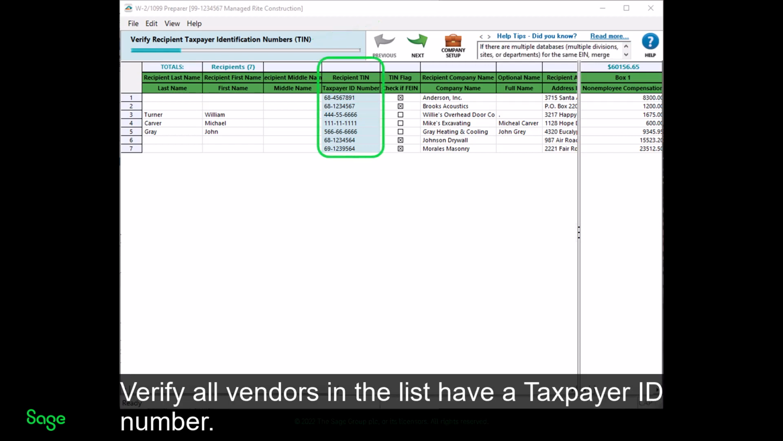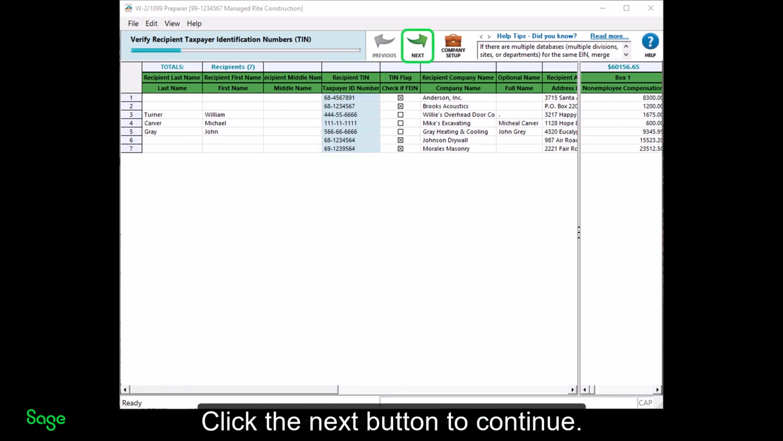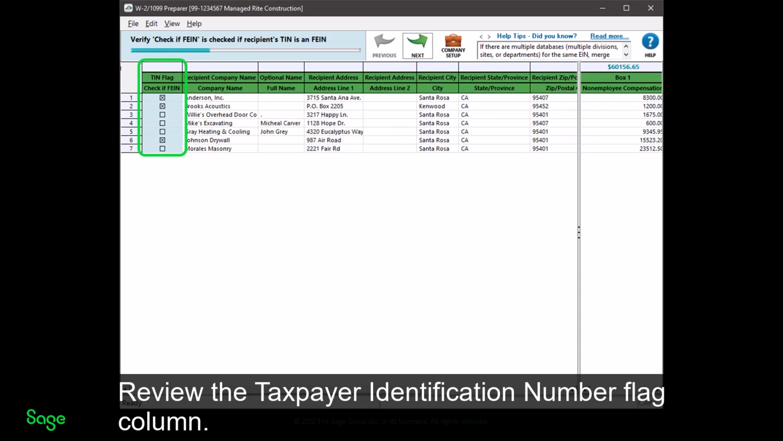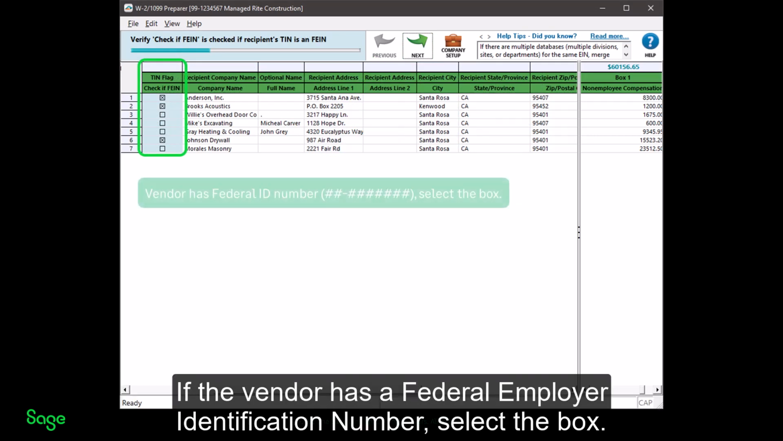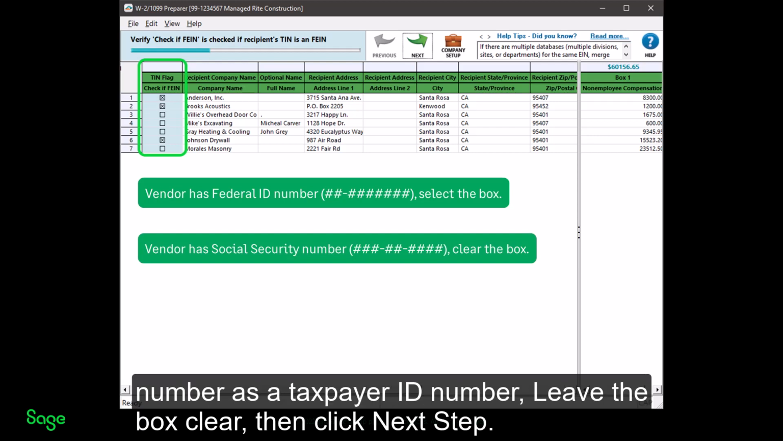Verify all vendors in the list have a taxpayer ID number. If a taxpayer ID is incorrect, make the correction before you continue. Click the Next button to continue. Review the taxpayer identification number flag column. If the vendor has a federal employer identification number, select the box. If the vendor is a sole proprietor or LLC that uses a Social Security number as a taxpayer ID number, leave the box clear, then click Next step.